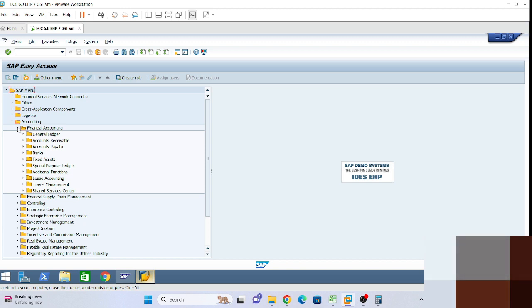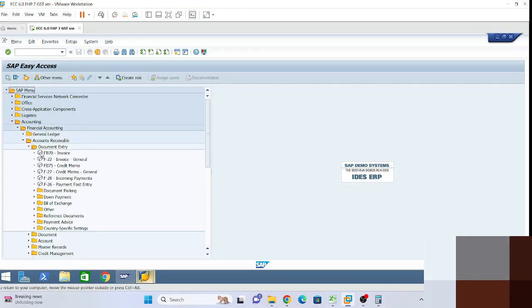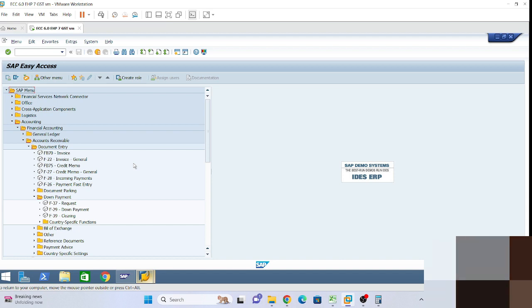T code is F-37. And please write the path. Path is SAP menu, Accounting, then Financial Accounting. After Financial Accounting, AR, Accounts Receivable.